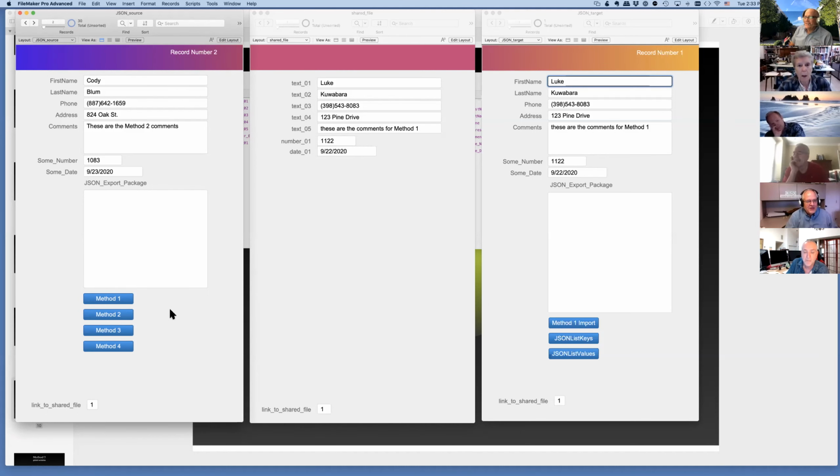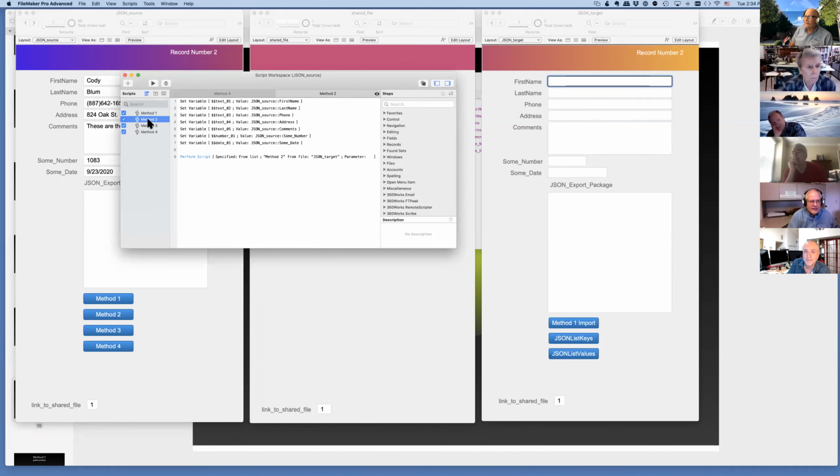So here's method 2. It's not going to look like much, but I'm going to click on this button here. I've got Cody Bloom. Click, and uh-oh, it didn't work. What happened? Now we've got to go look at our script steps. This is method 2. We set all these variables, and then we call the second script that's over here. Let's take a look at that script.